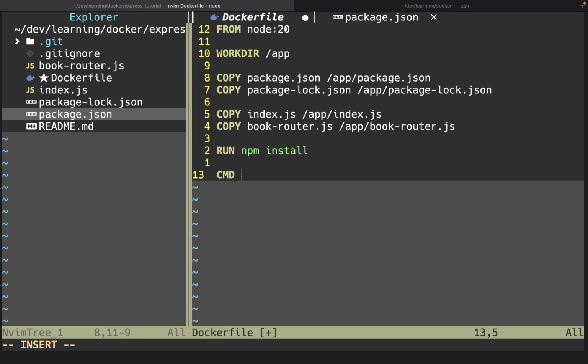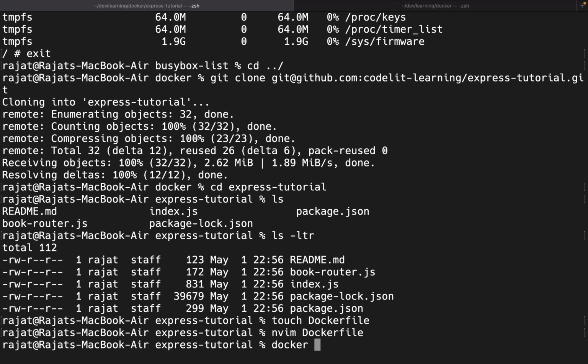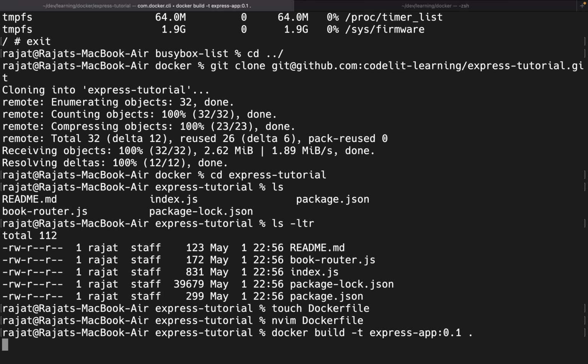For that, we can again use CMD node and then the name of our program. We can do index.js. So our Docker file has been written, and now is the time to create an image out of this Docker file. Again, we can do the docker build thing, docker build -t, the name of our express application, that is express app, and then the tag again is going to be 0.1 because we are simply testing as of now, and then the context. Again, we are in the directory where this Docker file is located. So the context is going to be the present working directory, or a dot, and then let's create the application.